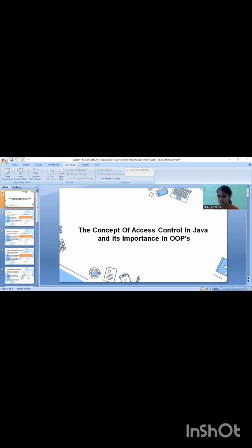Now, what are the types of access modifiers we'll be using in Java? There are four types of access modifiers: private, default, protected, and public. Whenever you declare any variable or class with the private keyword, you can access it only within that class in which you have created that variable, but not in other classes.